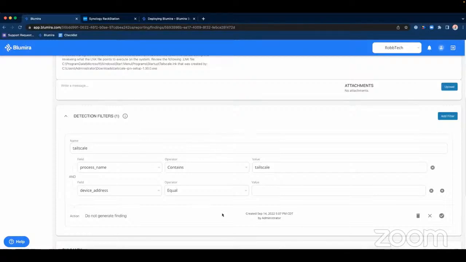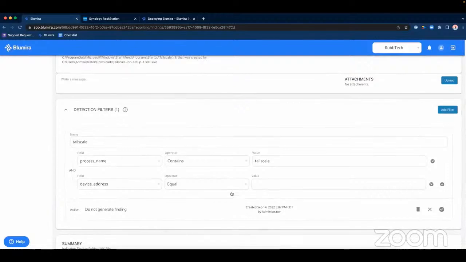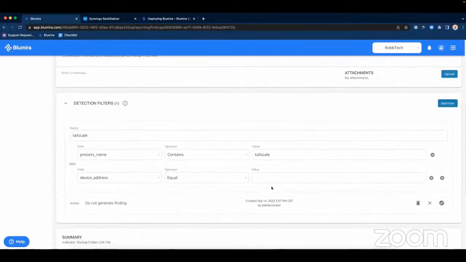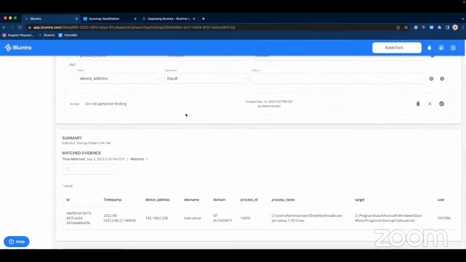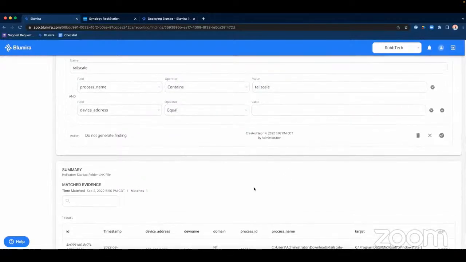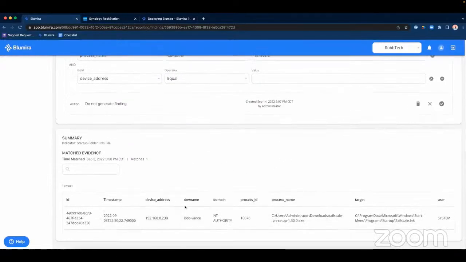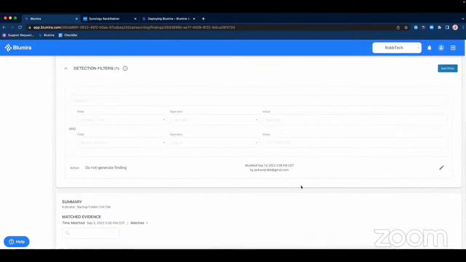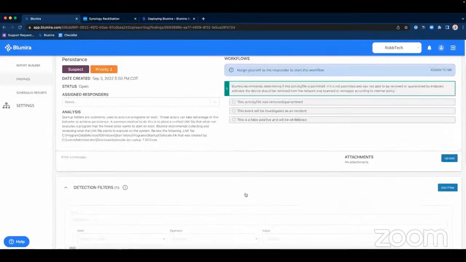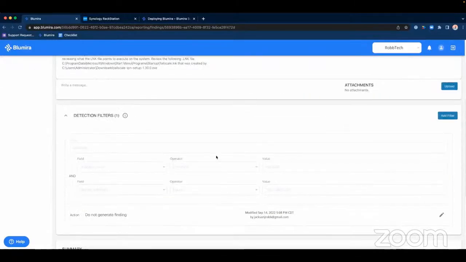There's obviously a lot of different ways that you can stack the detection filters depending on what you want to cut out. Happy to say, though, very easy, very human readable. You have your options here, and then you have the list of what we detected on for that particular filter. So we'll go ahead and fill out my device address, and we'll go ahead and save that. And that's been saved, and you can see by who.